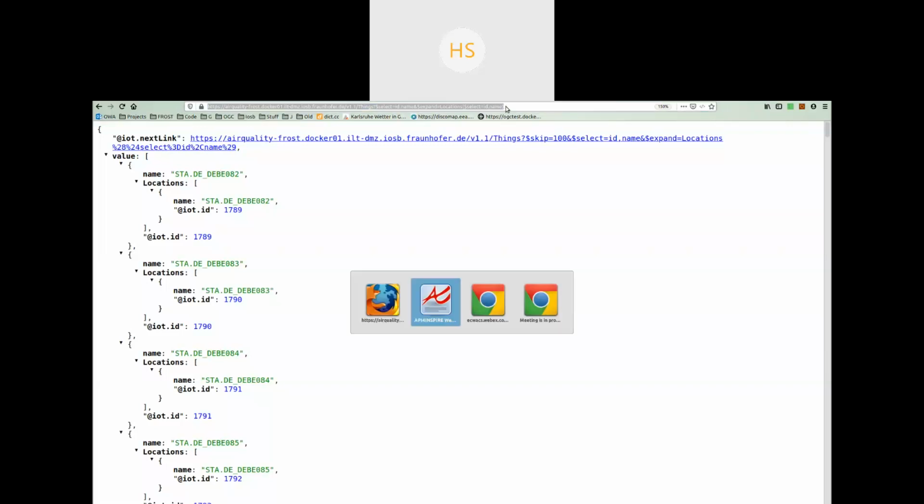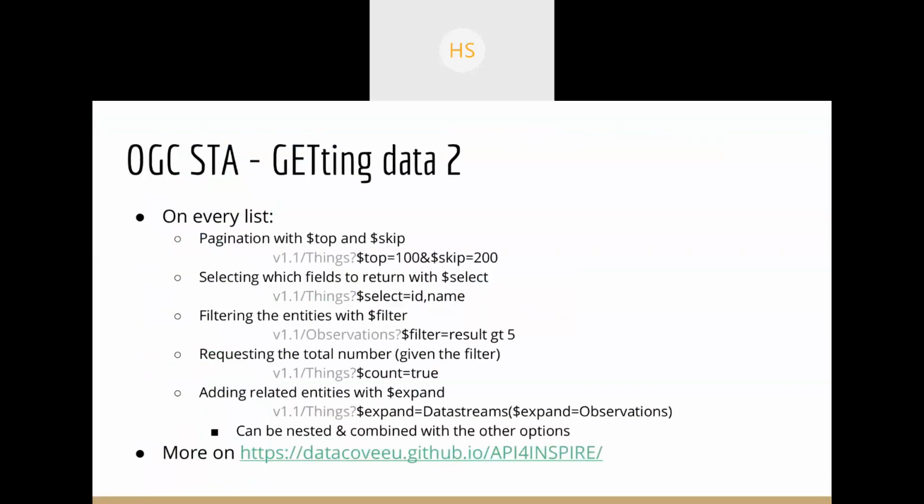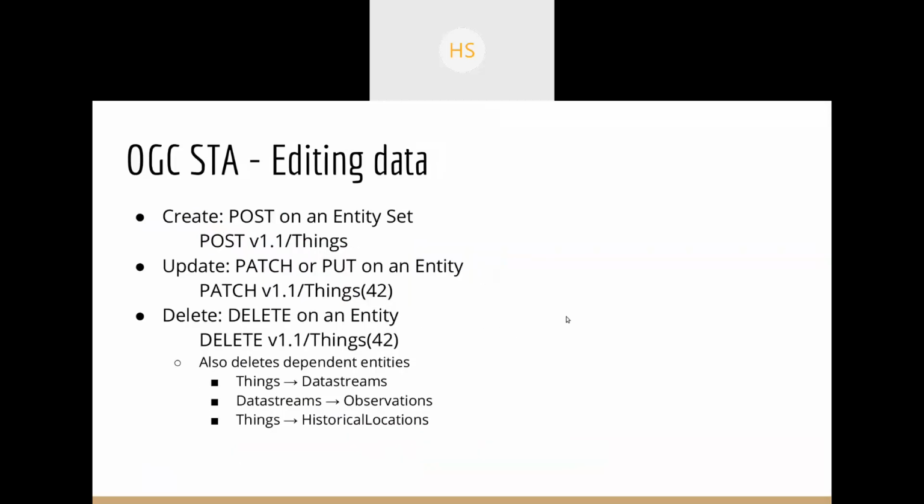So all in all, the querying capabilities of the SensorThings API allow you to get with one request exactly the data you need for your use case. This was a very short tutorial in getting data. There's a longer tutorial on our website, which is linked on the bottom here, and also linked in chat. So then, editing data.